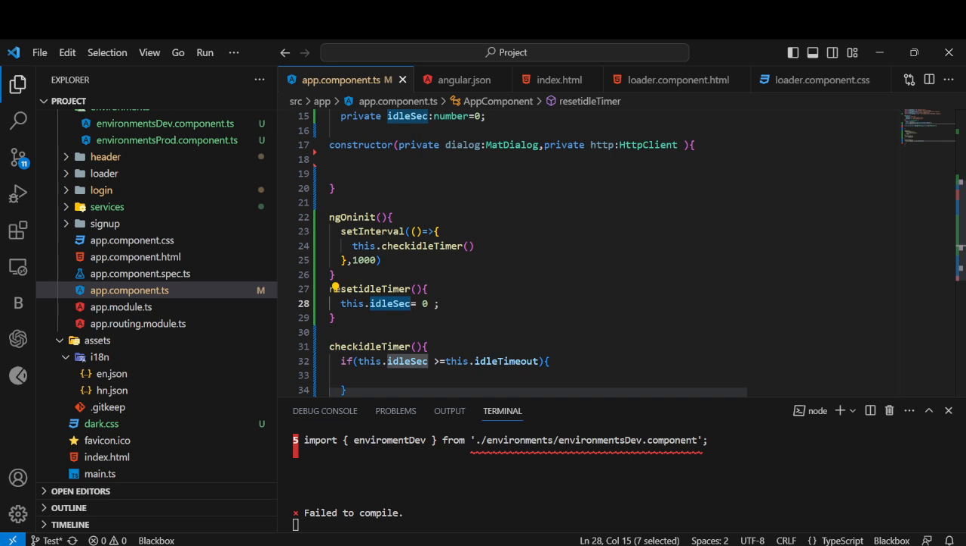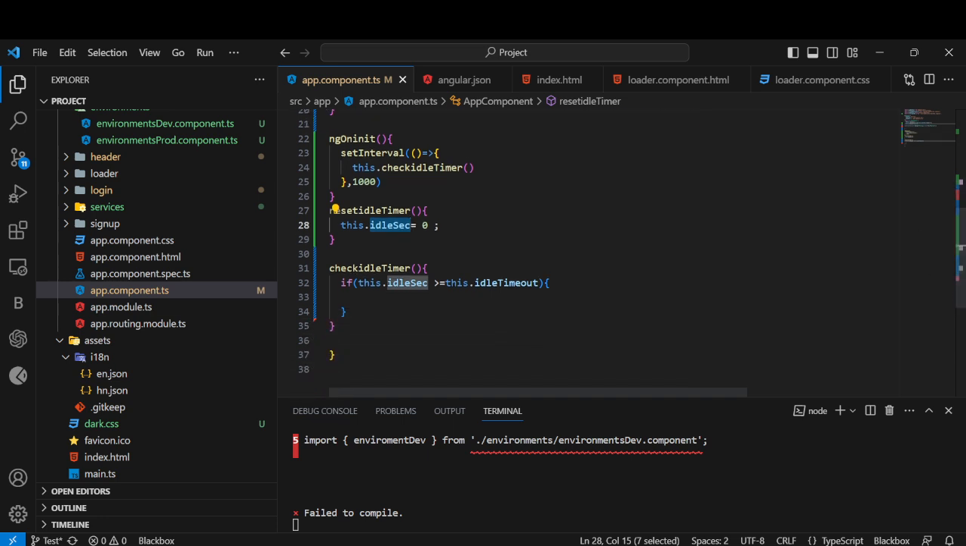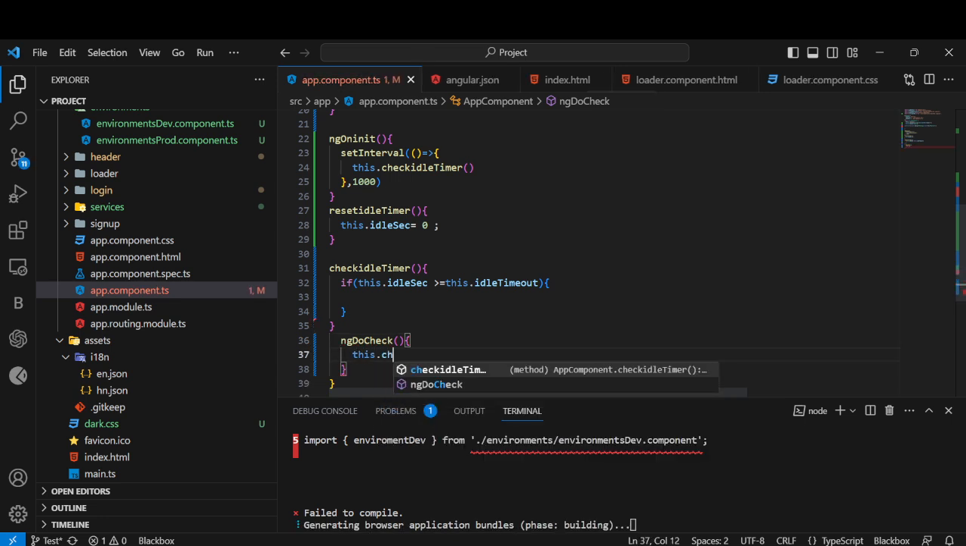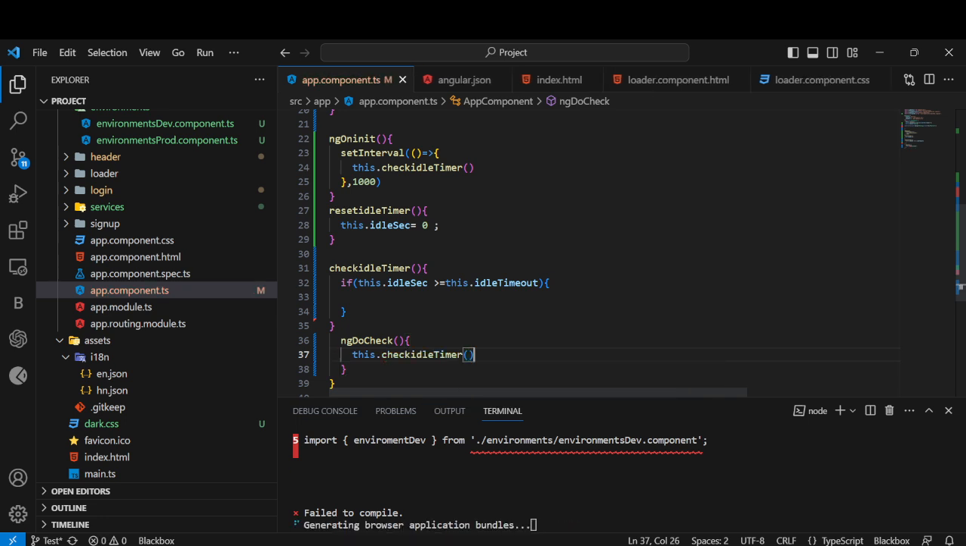So this has to be called on the do check, so we'll call this one to always check it out. So here we will call this dot check idle time. So it will trigger automatically when the time is going to be increased one by one, right?